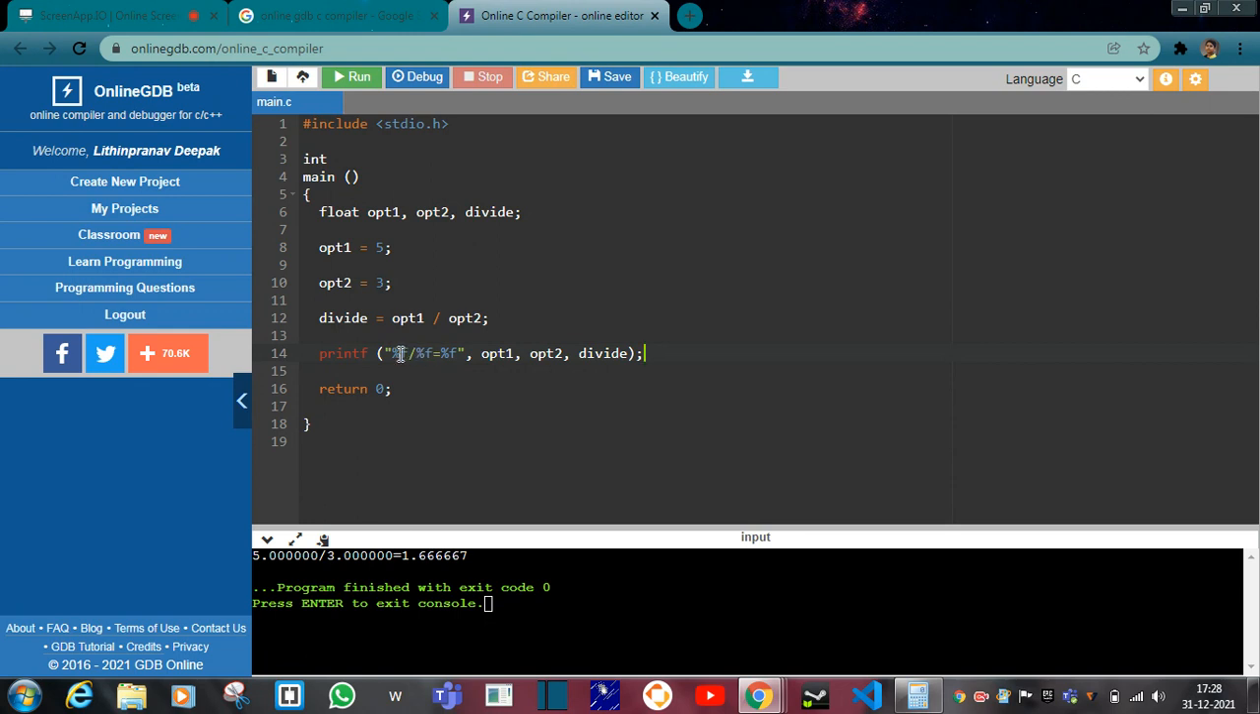We just need two or three decimals, so we'll give 0.2 for each. Now we are ready. See, 5 divided by 3 is 1.67.